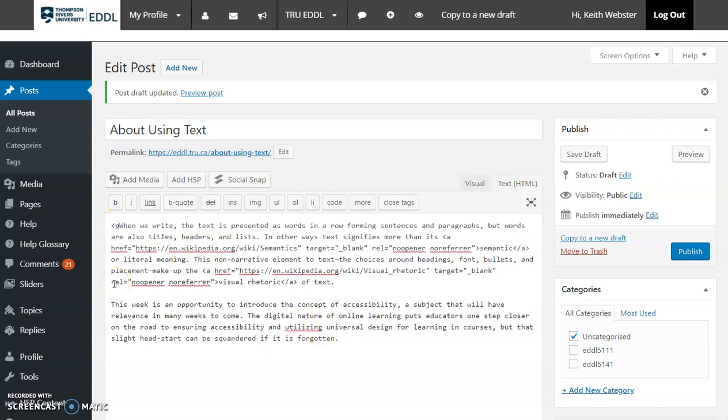If you were in another program, you would see paragraph tags around these paragraphs. WordPress allows us to be lazy because when there's a blank line it says, oh, that's a new paragraph, but I like to have the paragraph tags in there anyway. You'll see now that we've switched to the HTML side that these links we created for the word semantic and for visual rhetoric now have these tags around them. A space href, which is the URL location, and then target equals blank just means open a new tab.